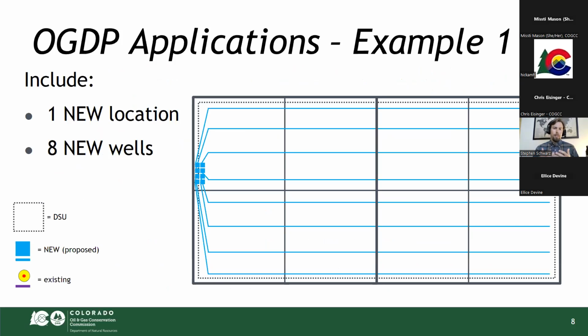So let's go through a couple of examples visually what this would look like. This example 1 is a simplified example. You have a DSU for 2 sections, a 1280 in the dotted line, and in blue you have 1 new location with 8 new wells. So for this OGDP, you would be requesting 1 new location and 8 new wells.